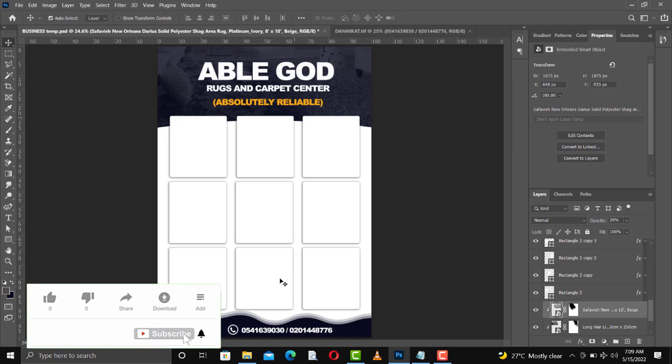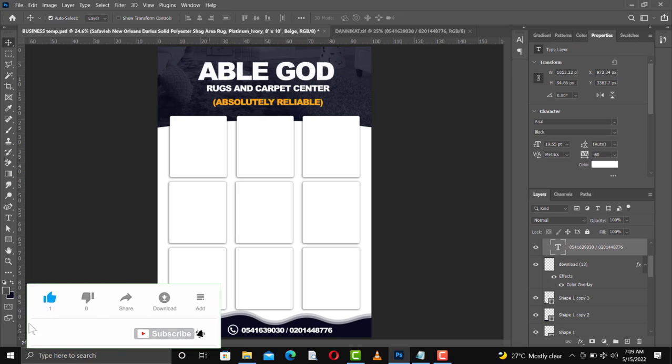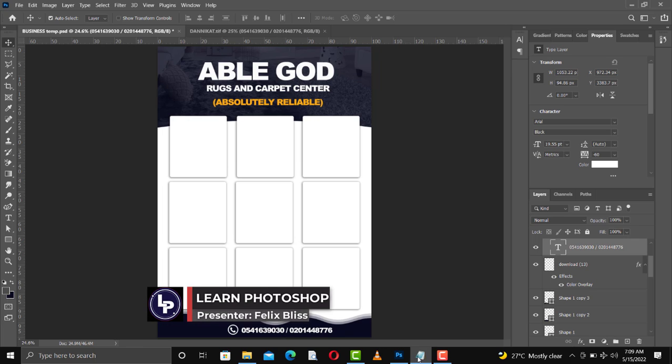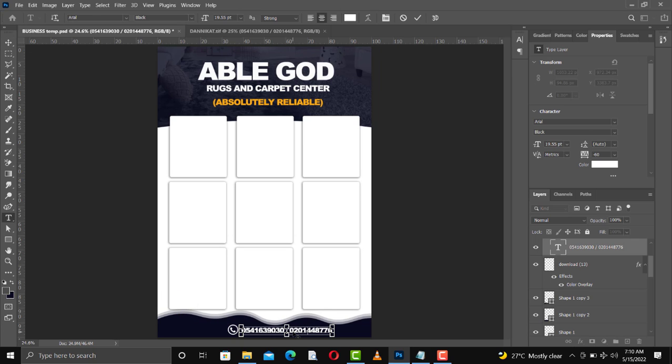Then the second part is to change the number. I have a phone number here, so I'm going to change the number. If you have WhatsApp too, you can get your WhatsApp icon and bring it here. But I'm dealing with telephone numbers. So I will just go in here, then pick this number. Then you get affordable carpet and stuff.